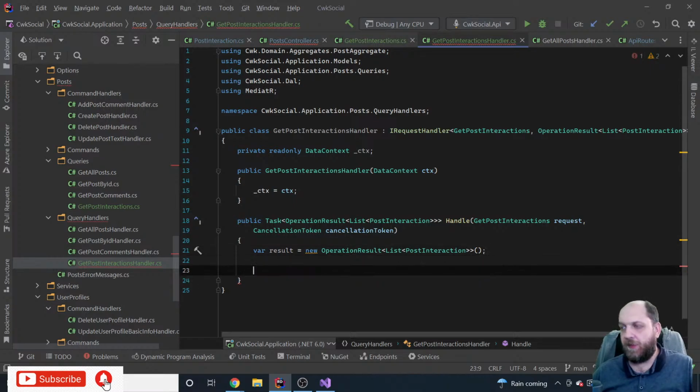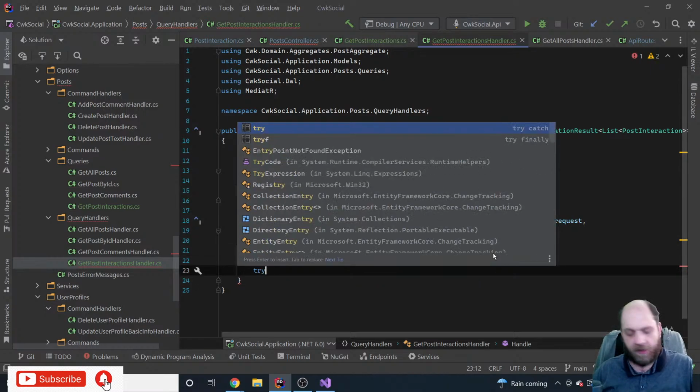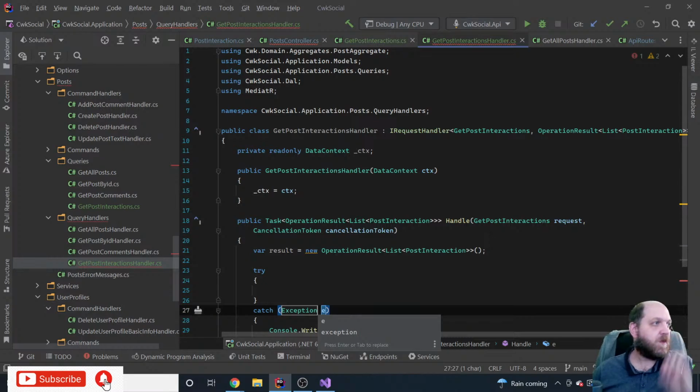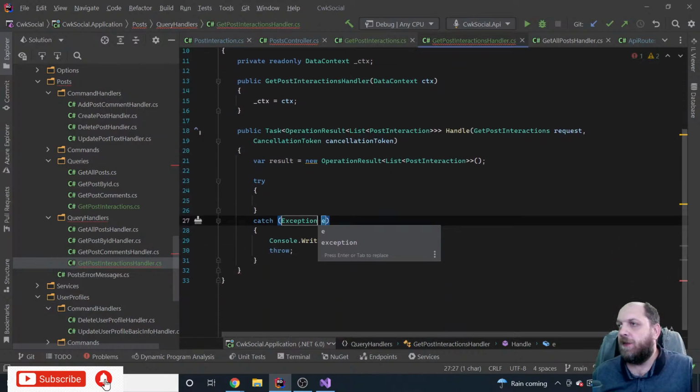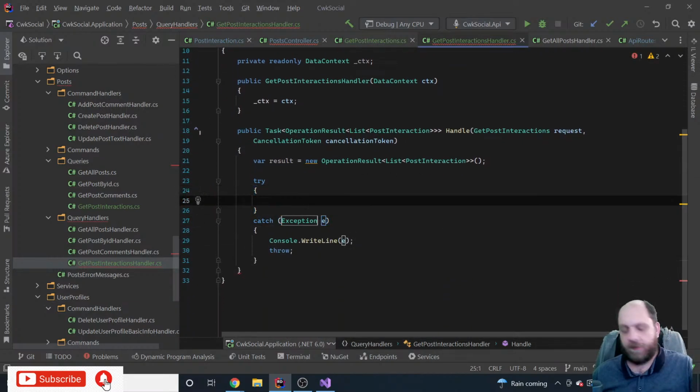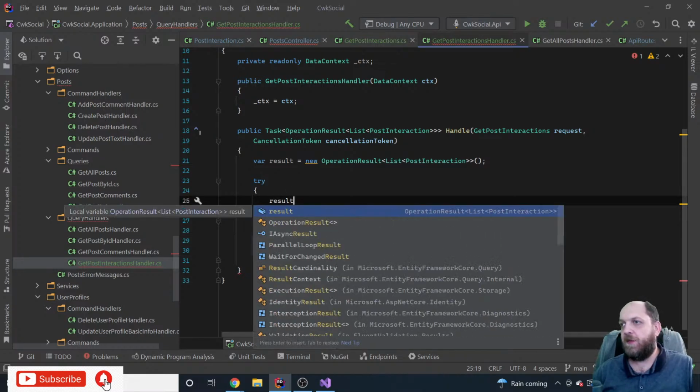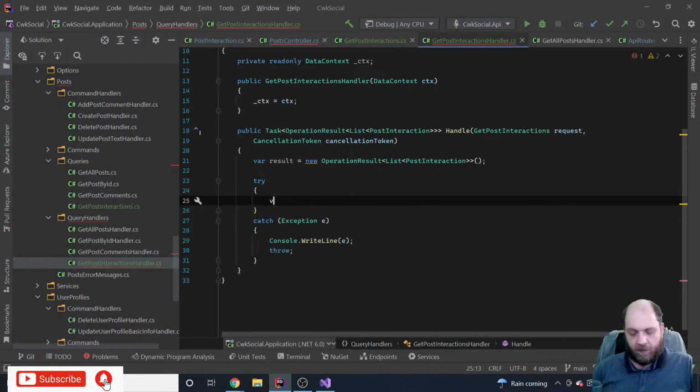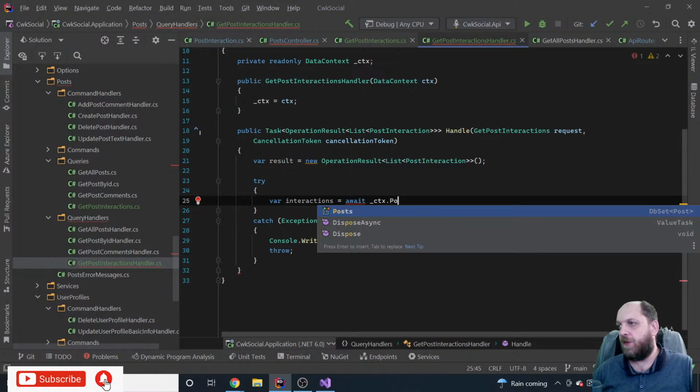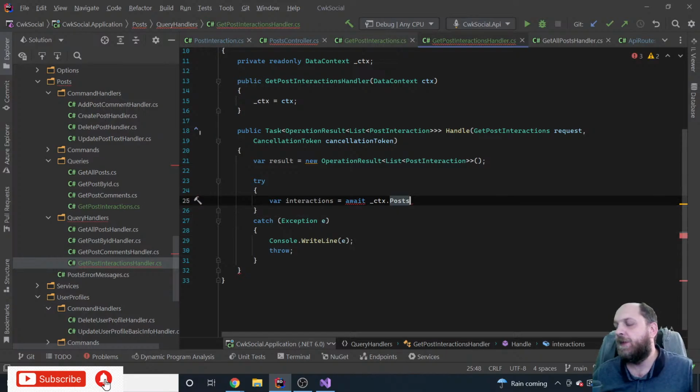So let's wrap everything into a try catch. Fairly easy. And here we can already say try, var interactions equals await context dot posts. And now I'm thinking here.